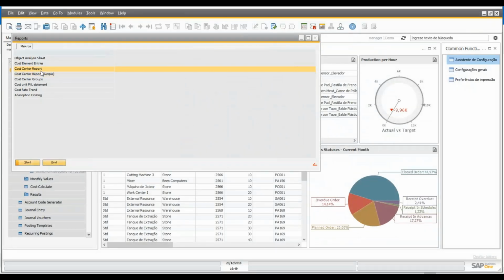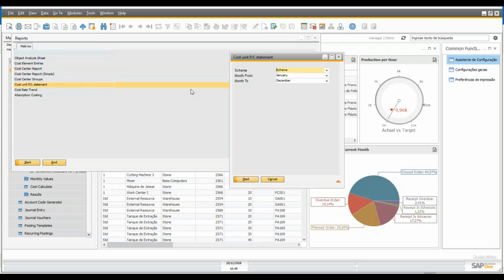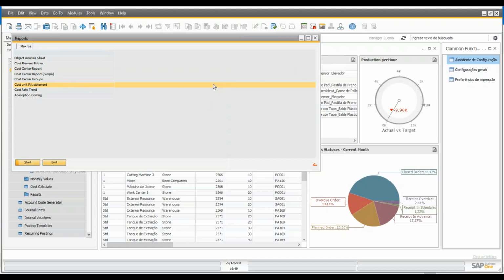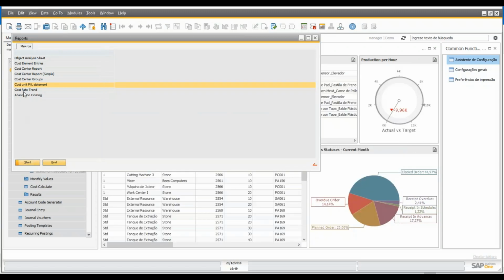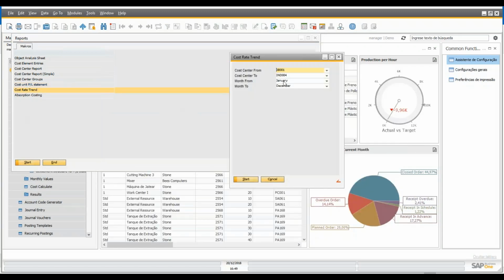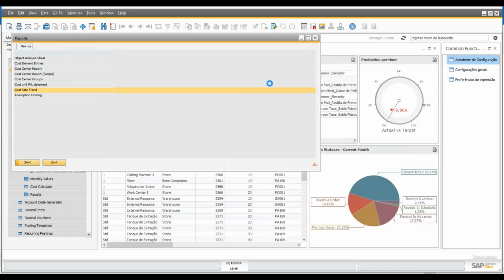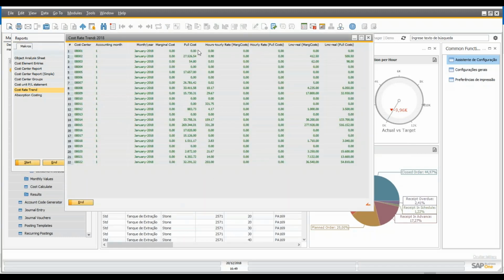This value, of course, comes from the financial data and is distributed according to the production activities and the distribution keys. Then we could also have the cost unit profit and loss statement, as I have showed you before. We have the cost rate trend report that can display to you the actual cost rates for the resources based on their actual costs and their actual production hours.